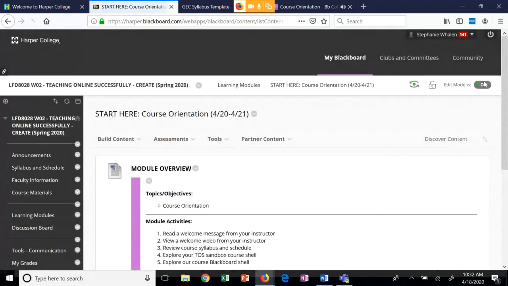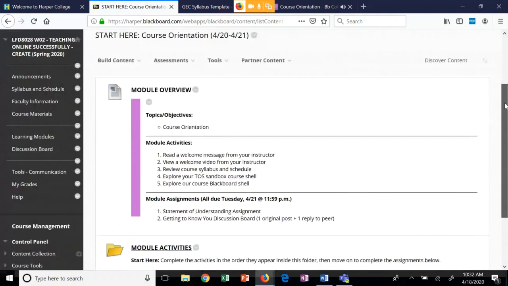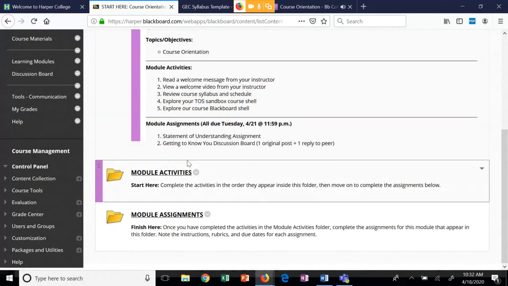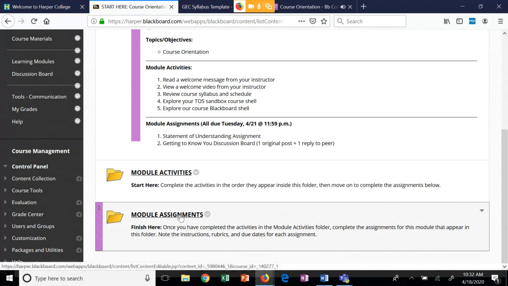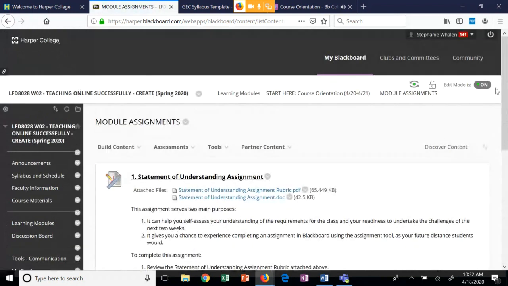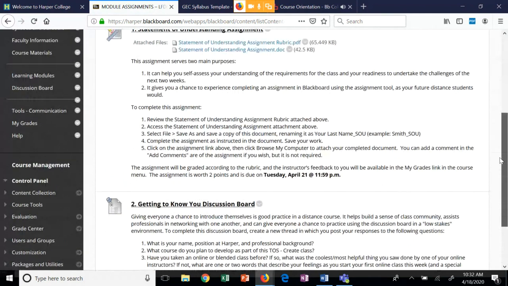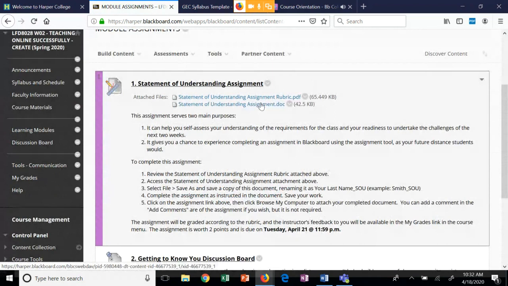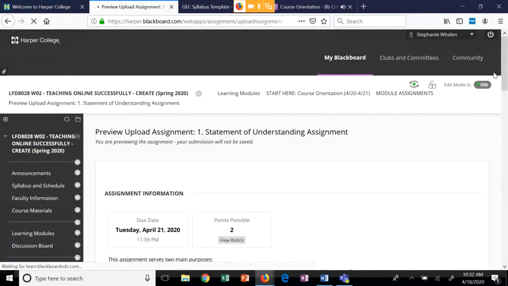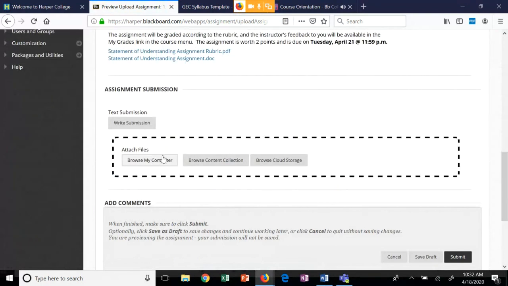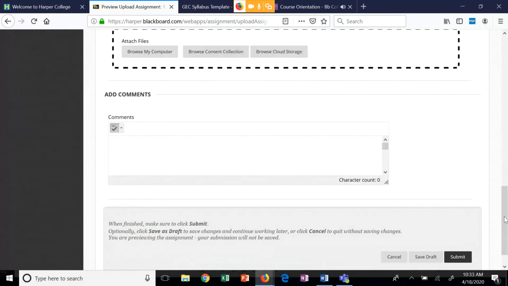Let me show you what that looks like. In the course orientation module, you have the objectives, the activities listed, and then the assignments and when they're due. All the activities are provided in this folder, and then the actual assignments that you have to turn in are here as assignment links. So in order to do those, what you do is open the assignment, complete it, and in this case, the assignment is a statement of understanding, save your file again, and when you want to turn that in, you just click on the assignment link there, and then you are going to browse your computer to find your saved file, select it, and then you hit submit.